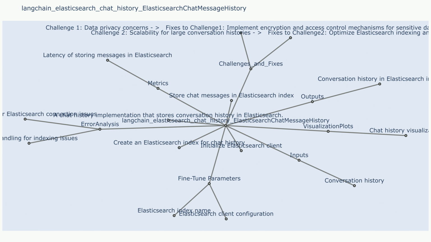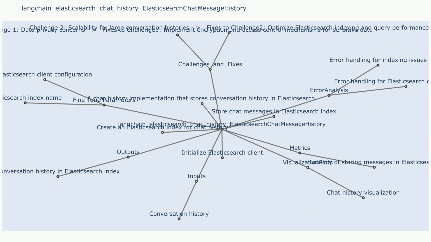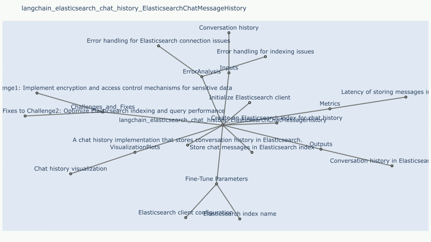Steps: initialization: the Elasticsearch Chat Message History class is initialized with the Elasticsearch Client, index name, and conversation ID. Message storage: when a new chat message is received, it is formatted into a dictionary with relevant details and indexed into the designated Elasticsearch index under the associated conversation ID.